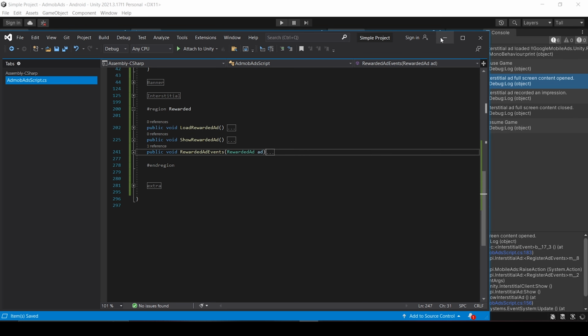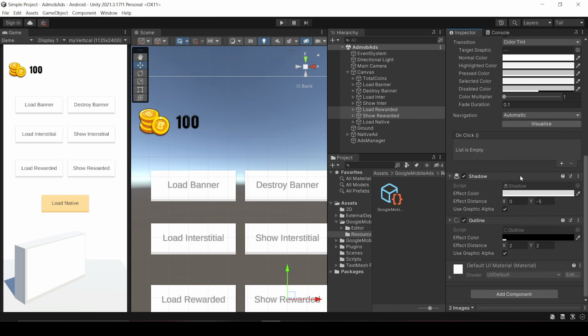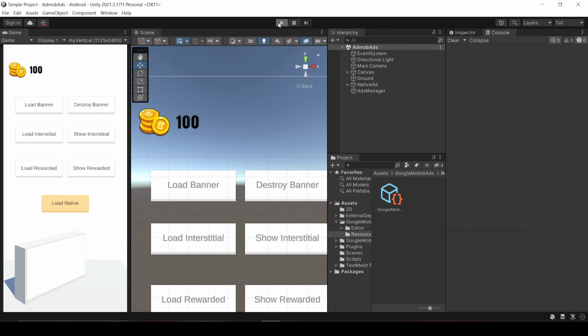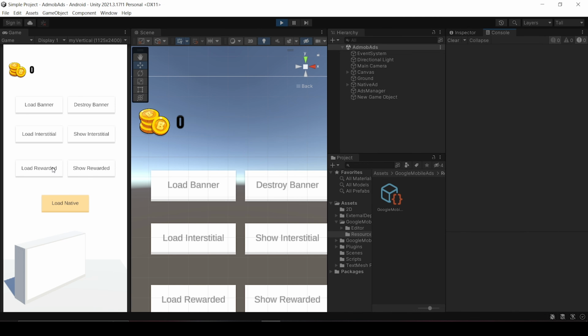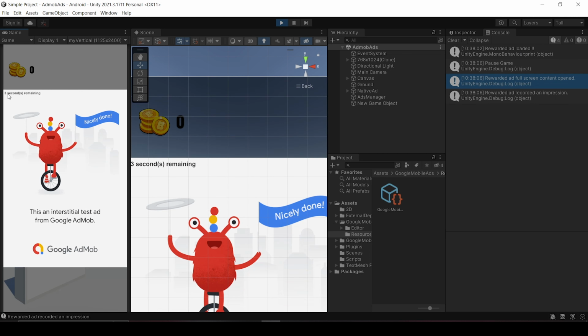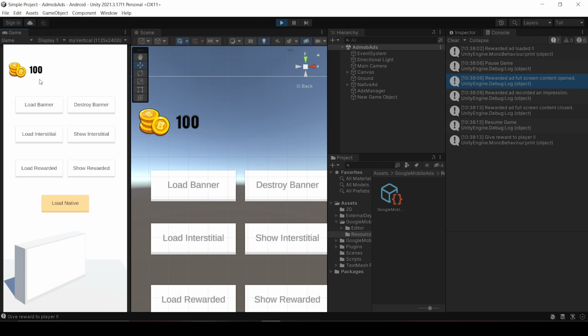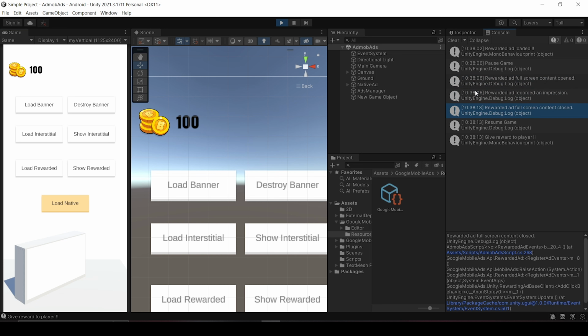So now let's test our rewarded ad. Let's link our buttons. Now let's press play. Now let's click load rewarded, and it says that rewarded ad loaded. Now let's click on show rewarded ads, and here we can see our rewarded ad. In the corner we are getting a timer, and when it becomes 0, yes, we get the 100 coins as well. So that means our rewarded ad is working perfectly, and we are also getting all the callbacks.